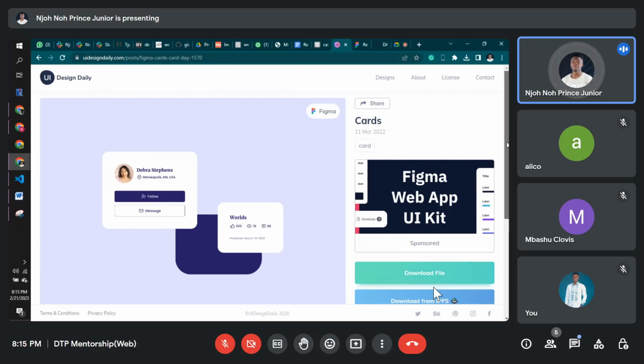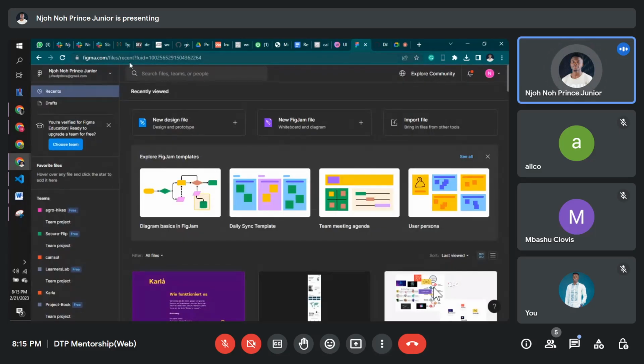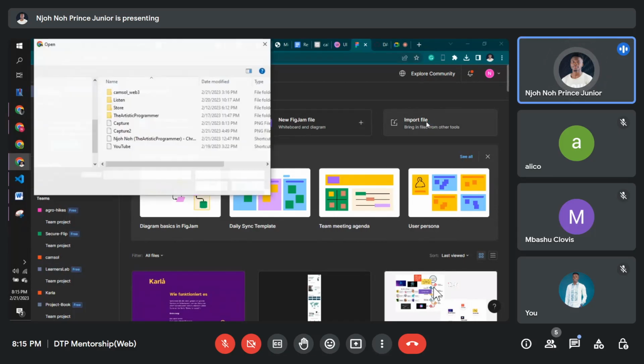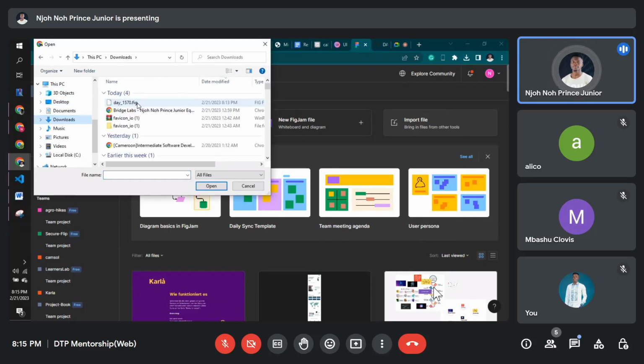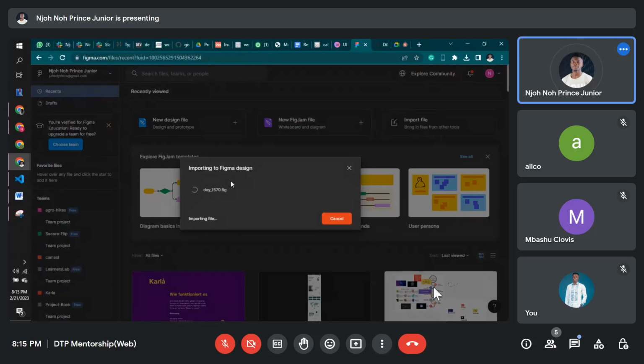Since I already have this, now I'm going to go to Figma. Like I said, you create an account on Figma.com. Once you're done creating your account, you log in. You're going to see this button here, import file. You choose import file, go to downloads, and get the file which you just downloaded. It's going to import this file to your Figma workspace. So let's just wait, let it finish importing it.